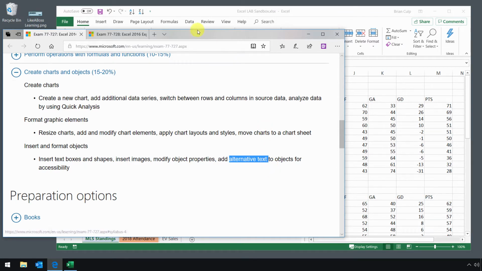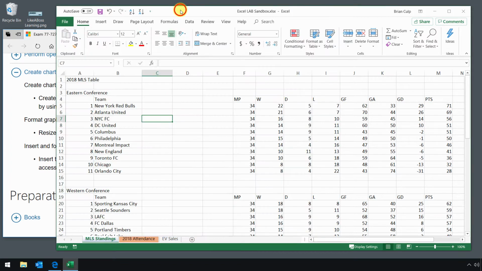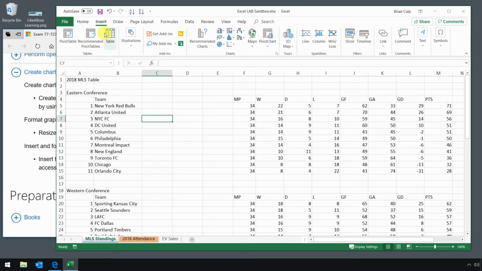text to objects. So what we're talking about here is, in your Excel spreadsheet, going to the Insert tab of the ribbon, and from the Insert tab, you're really concentrating on either the Illustrations dropdown or, over here on the right-hand side, the Text dropdown. So let's start with a text box. I'll click on the dropdown, click on Text box.